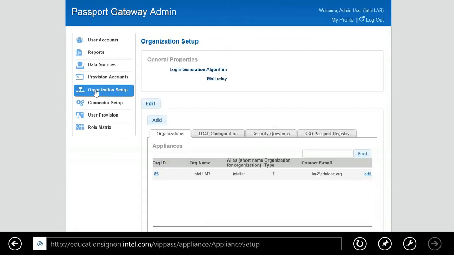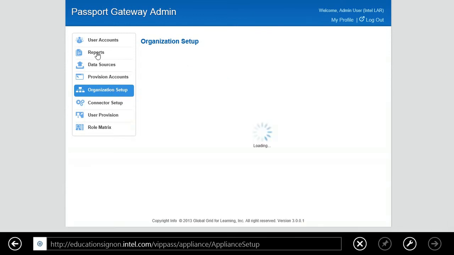Let me show you a couple of other features. One is the organizational setup, how easy it is to set up your hierarchy of what you'd like. So you could have a superintendent, you could have a high school, then you'd have each class in a high school, science class, math class, etc., the teachers and the students. Very easy to set up.